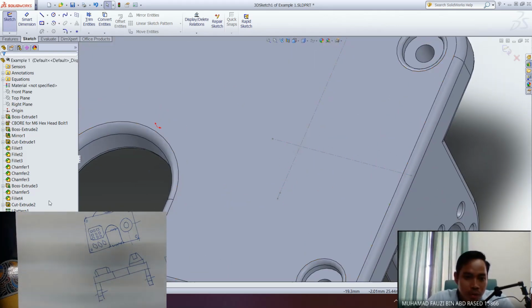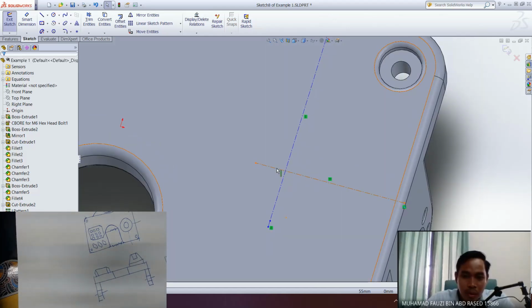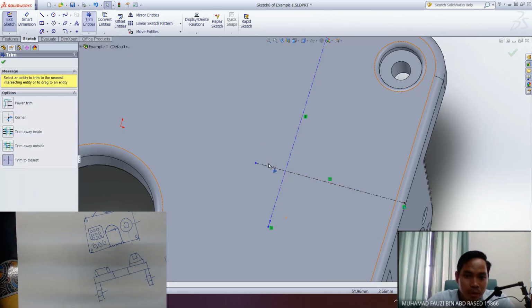Right now, just now, this sketch. Now I will delete this. I will trim this one, because I want to use this intersection point. So just trim, and then cut this one and this one.